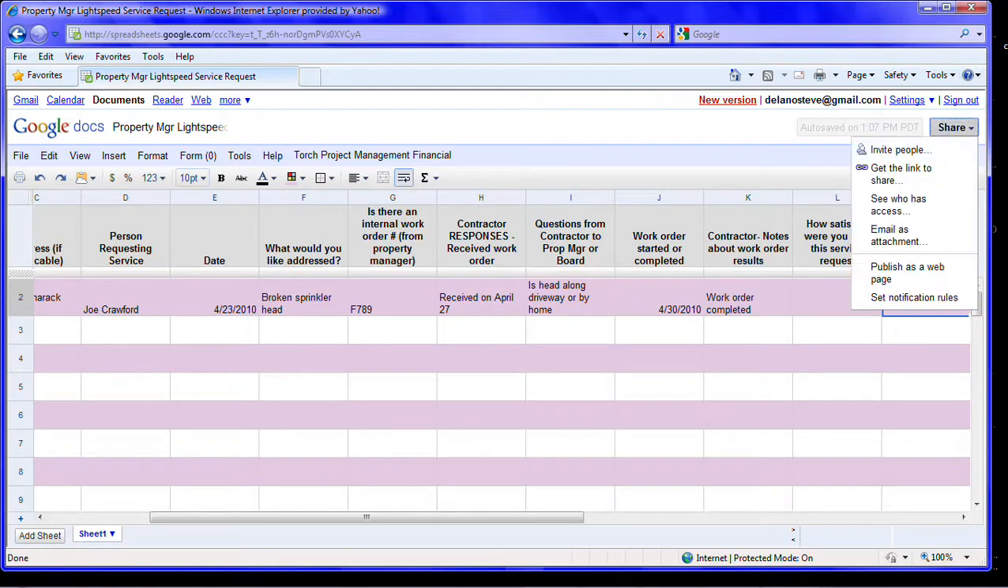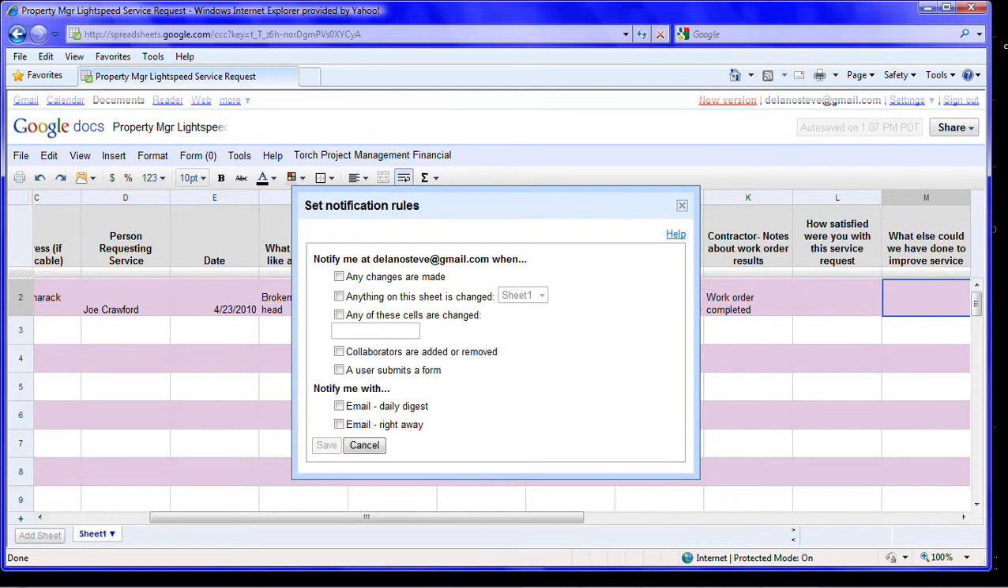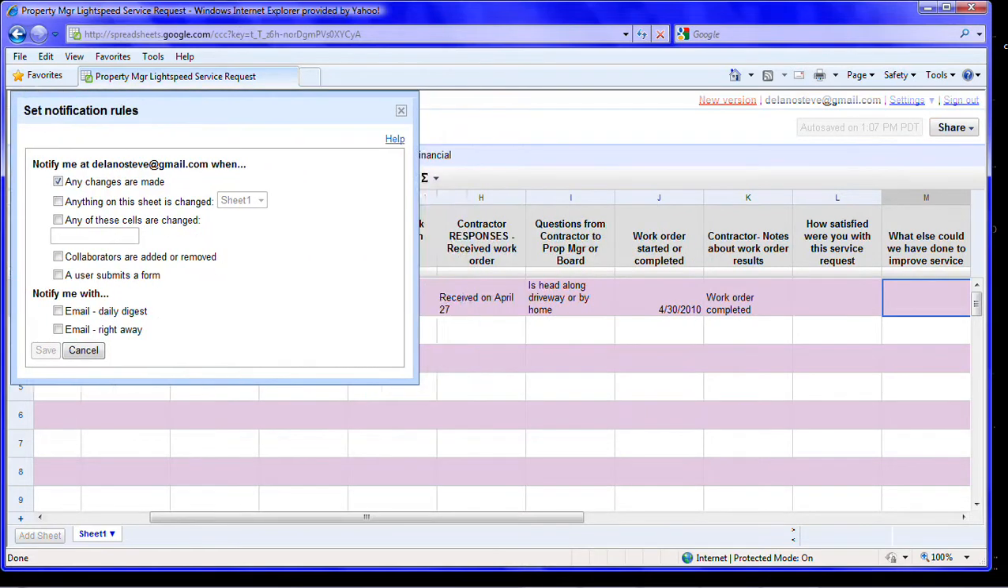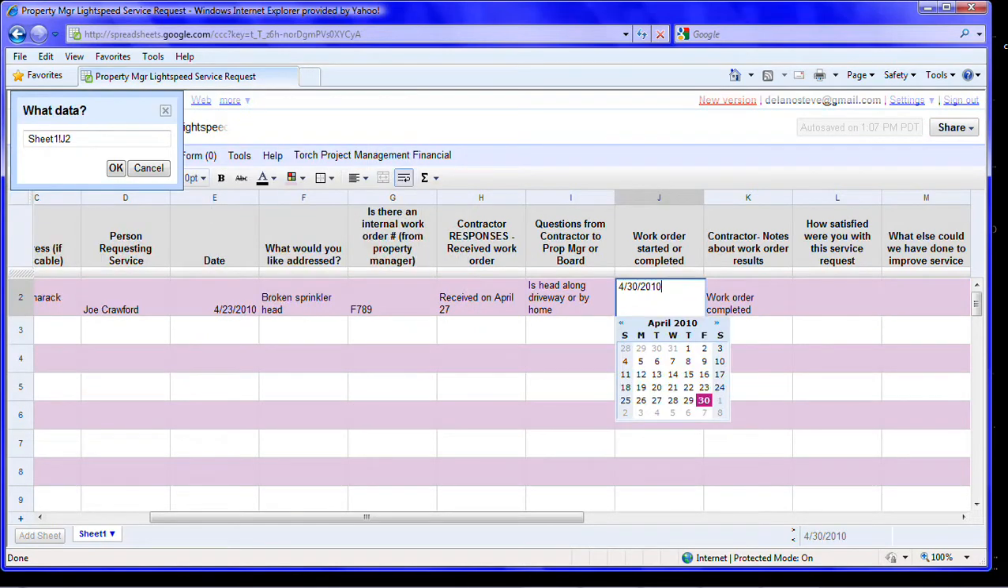and then let's check out the notification rules, because this is where the system gets great. Now I can be notified anytime a change is made. Maybe it's an office person at the contractor's place. I want them to be notified anytime a change is made. Maybe somebody else. Maybe you've got enough other stuff coming in, and you only want to know when the work orders are completed. So we click there.